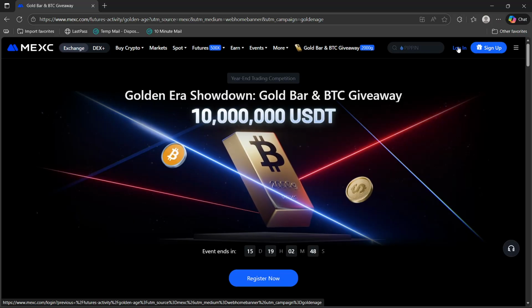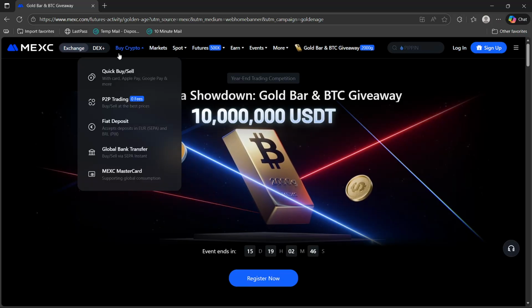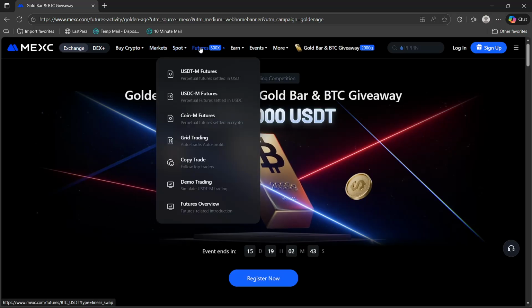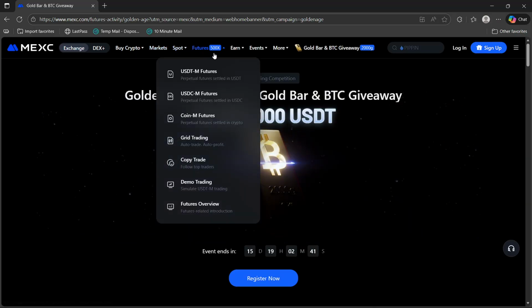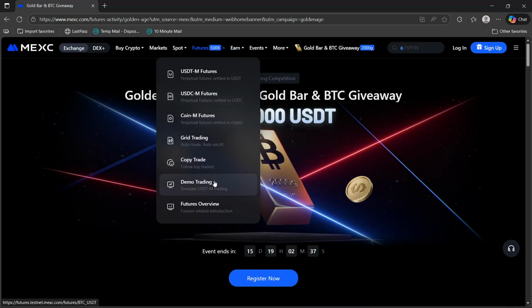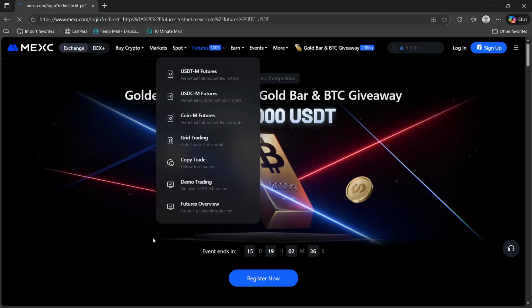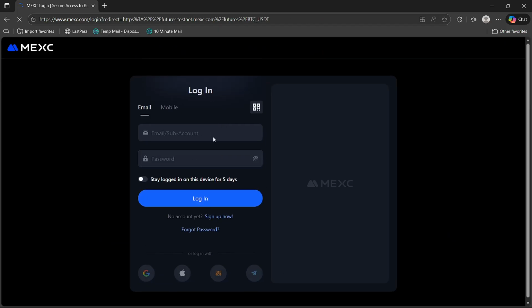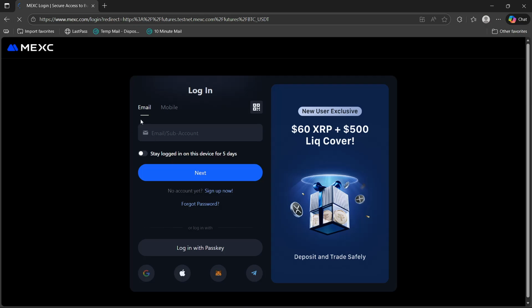And once you've logged in, you should see the trade option right here. Or futures. So it really depends on the layout of your screen. And what you will have to do is you will click demo trading and just wait for it to load, and of course make sure to log in so that you will be able to access it.